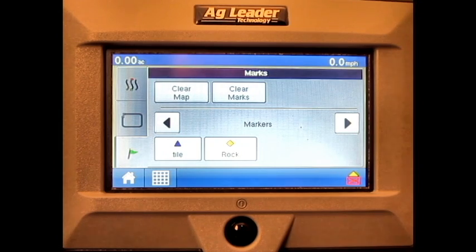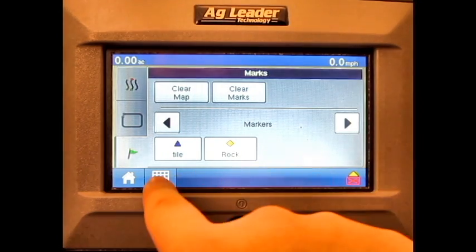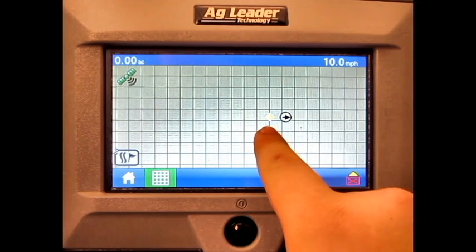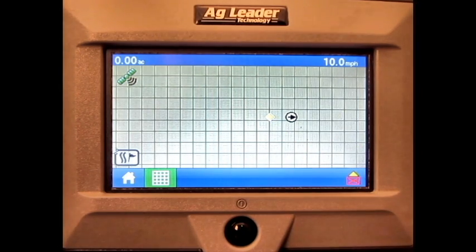To view the marker, go back to the Run screen. Drive away from the spot that you just dropped the marker at. And as you can see, the marker that I just placed is now visible on the map.